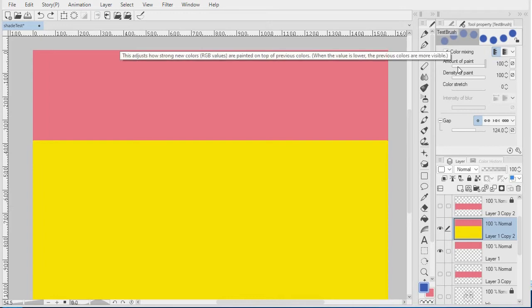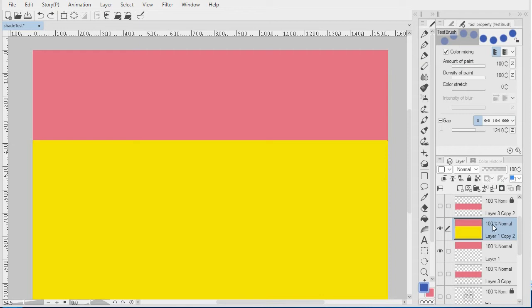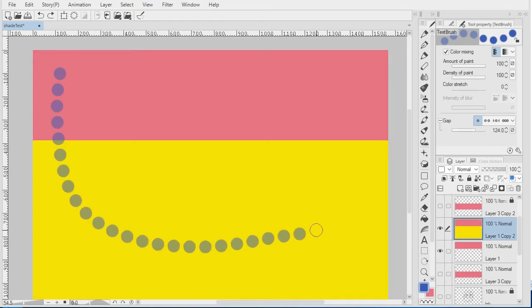So first we'll start with the amount of paint and density of paint all the way up, and color stretch all the way down. We'll also be painting on the layer that has full colors on the top and the bottom. Also notice that I have blend set. So I'm going to paint here. And notice what happens is that we're mixing the primary color with the color that's already down. So we see right here that we have a purplish color mixing the blue and the pink. But then it becomes green as we come down to where the yellow is.